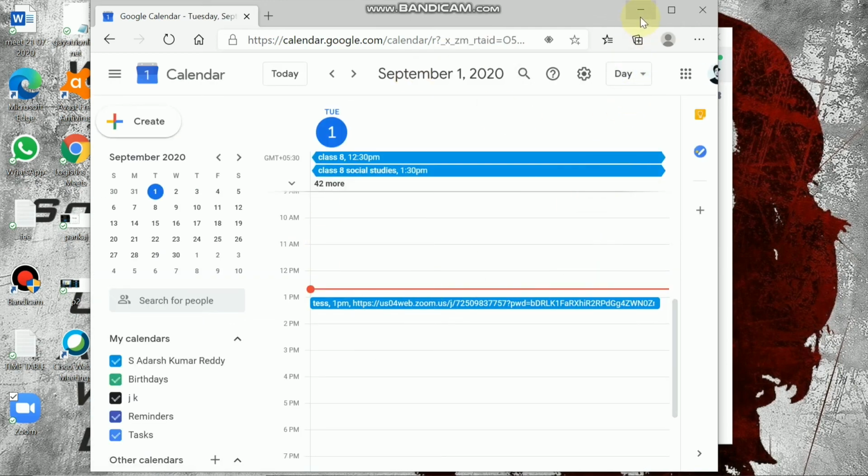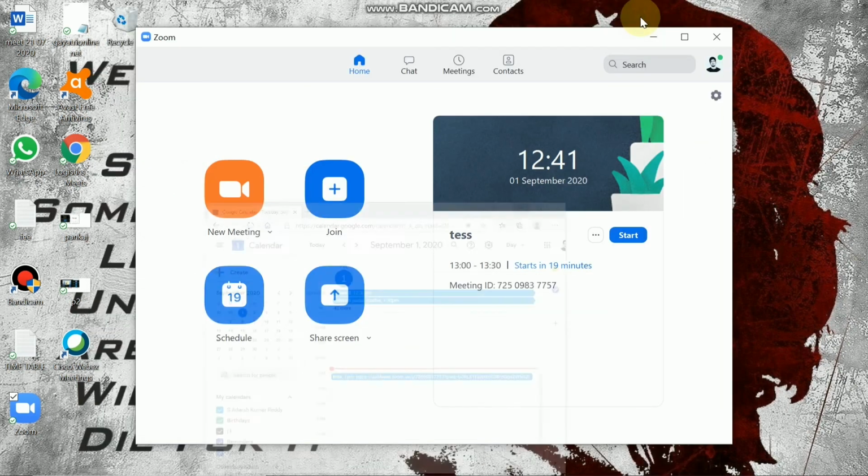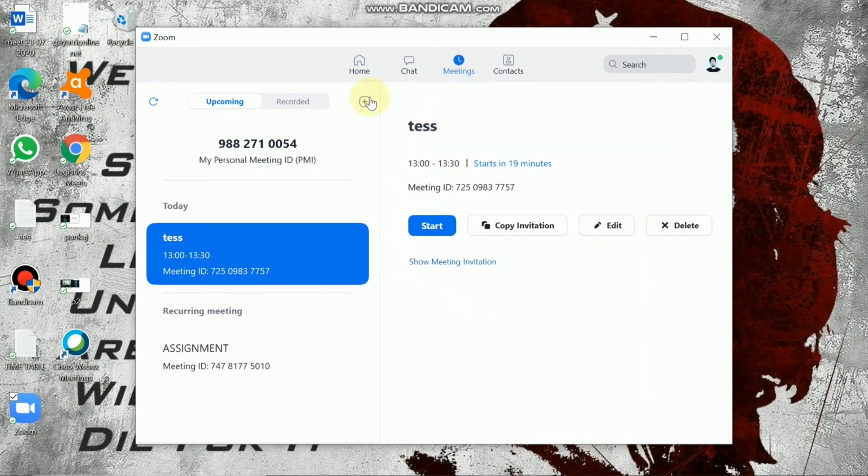Now I'm going to minimize this web page. And what is the guarantee that your meeting has been scheduled? In order to check that, just click on meetings, and then you can see that your meeting has been scheduled. Now it's okay that you have scheduled your meet.